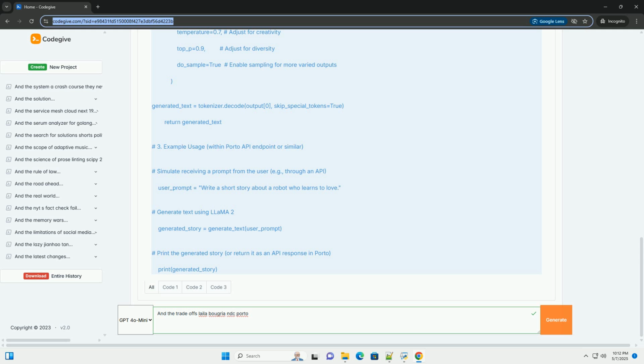Key features of Llama 2. Open source and commercial friendly. The most significant advantage of Llama 2 is its open source nature with a license that allows for commercial applications, subject to certain terms depending on the size of the organization using it. This makes it a compelling alternative to closed source models like those from OpenAI and Google.